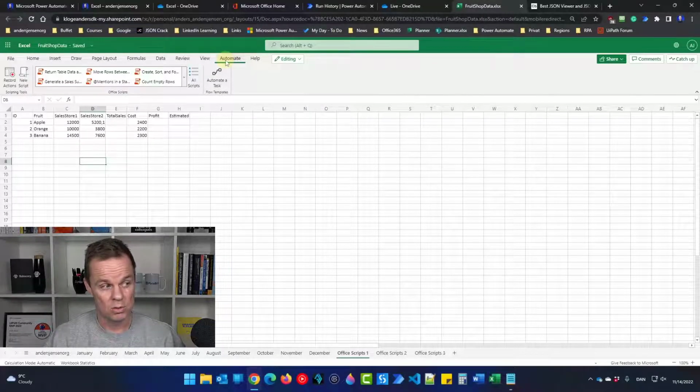Then this Office Scripts are automated code for Excel Online. This will be the future. So please take some minutes to understand this. It will really take your Power Automate cloud to the next level.